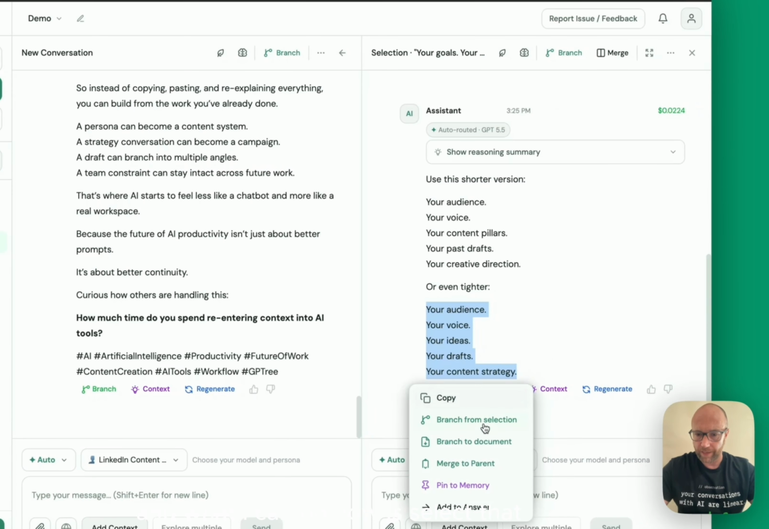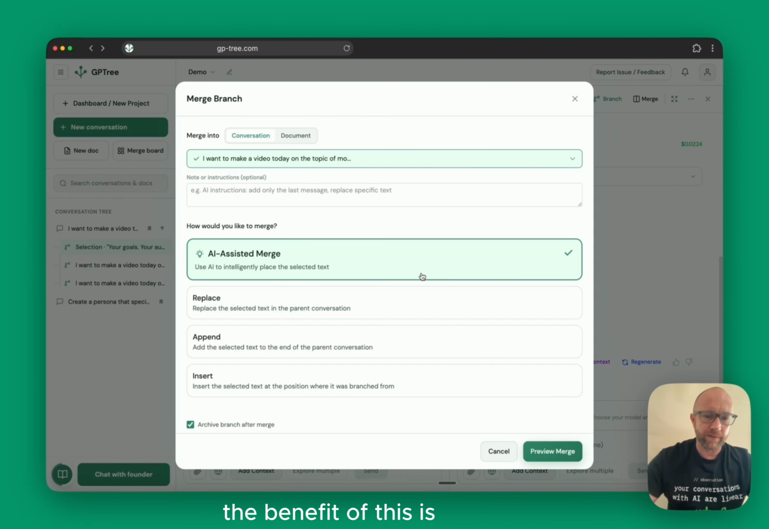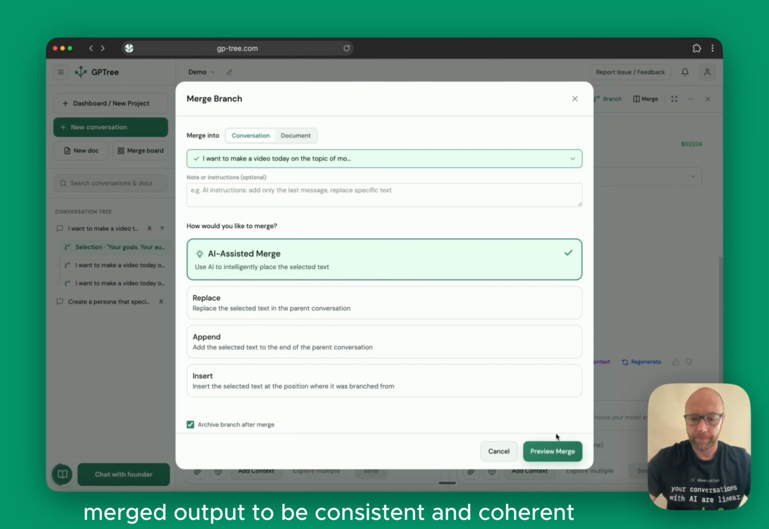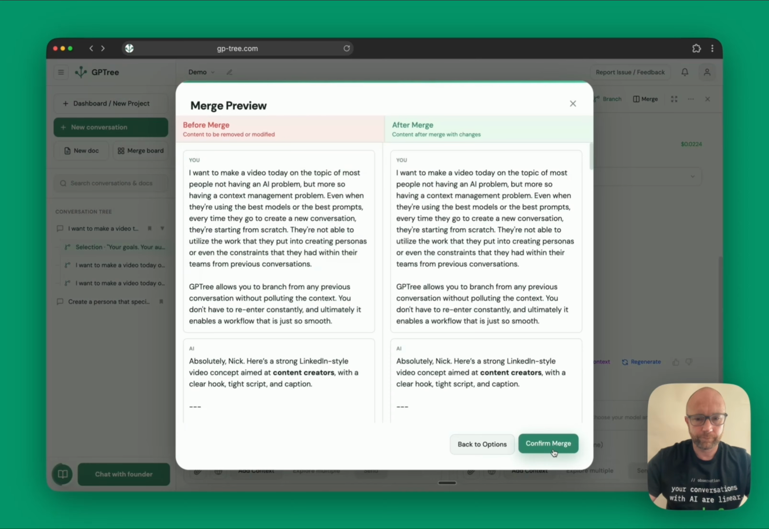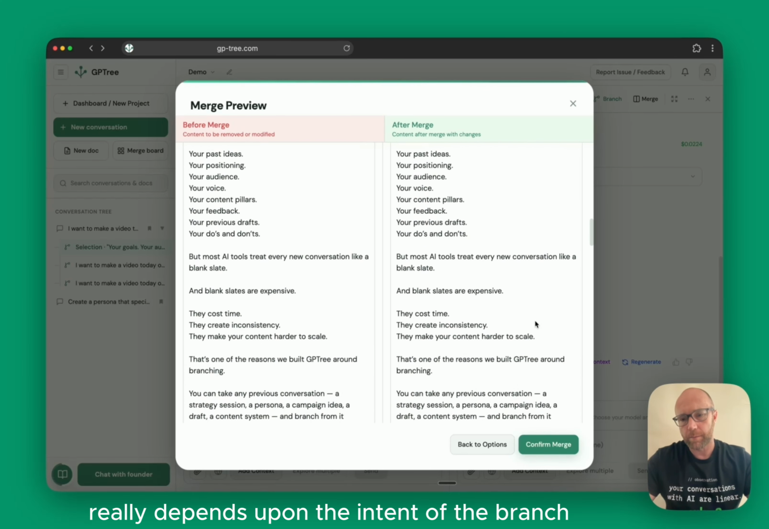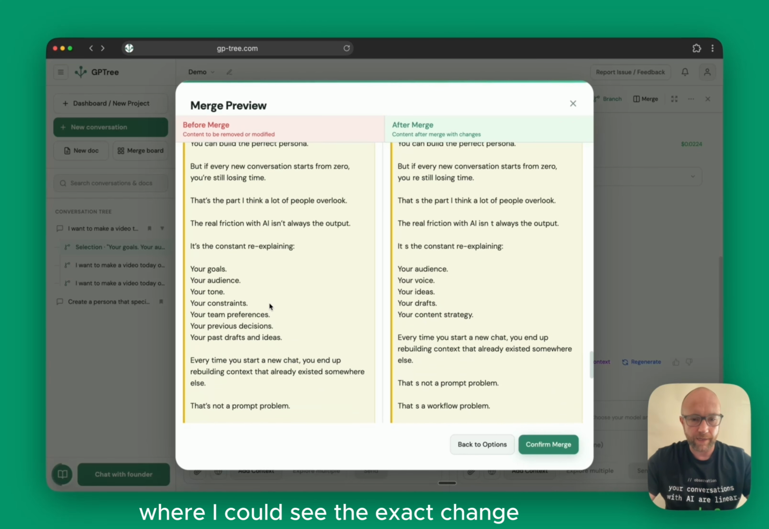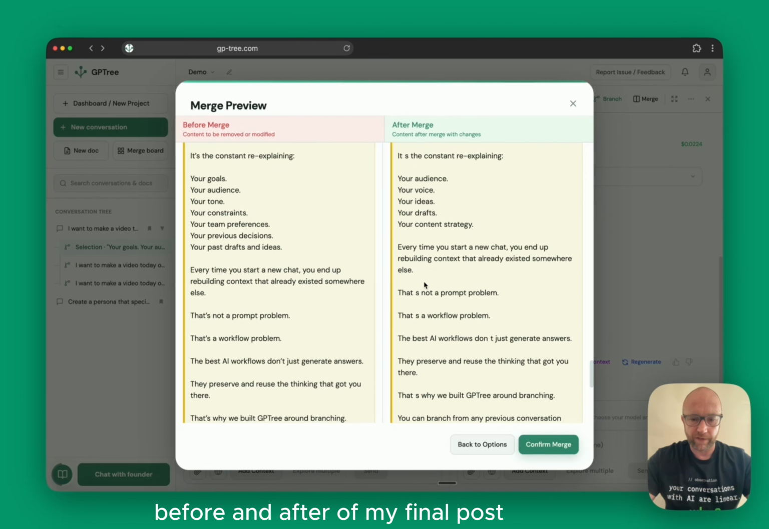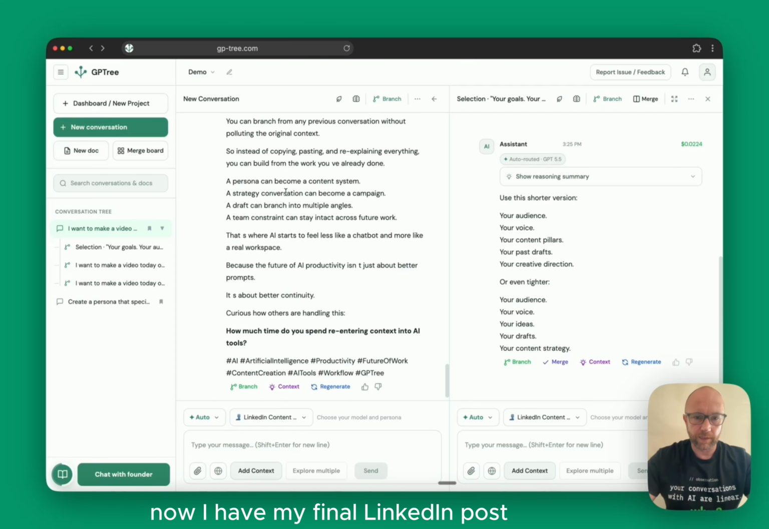And what I can do now is select that and I can merge it back into my post. When you utilize this AI assisted merge, the benefit of this is that it enables the final merged output to be consistent and coherent. And here I get another different type of merge preview. How we merge really depends upon the intent of the branch that you created. This gives me a nice side-by-side diff where I could see the exact change before and after of my final post. I'm going to do confirm merge, and within this conversation now, I have my final LinkedIn post.